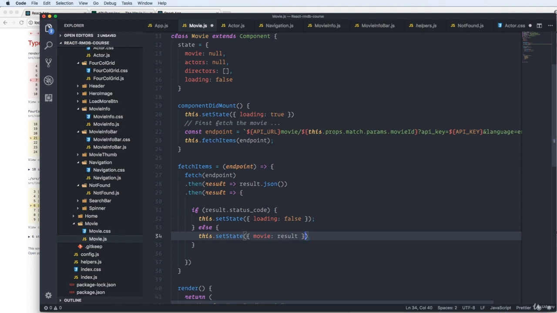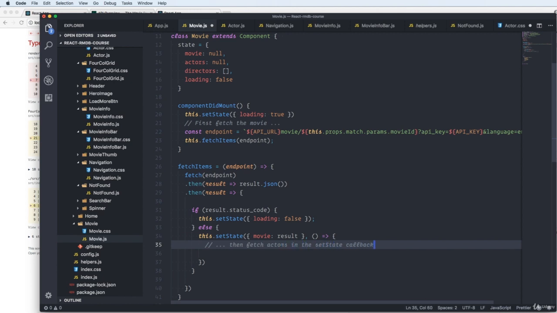So you just go into here after the curly braces end and do a comma, and we do an arrow function, a new arrow function, like this. And in here we can grab the actors. We continue our little note here. We can write then fetch actors in the set state callback function, like so.